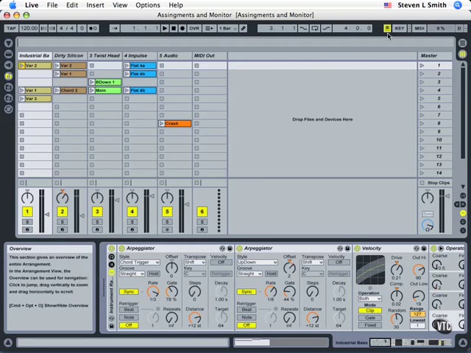So if you're following along and you have access to the projects, open up Assignments and Monitor. Then after that's open, come over here and click on to enable this. Again, clicking on it turns it on and off. Or Command-Shift-K, or for Windows, Control-Shift-K, is going to toggle that on and off also.